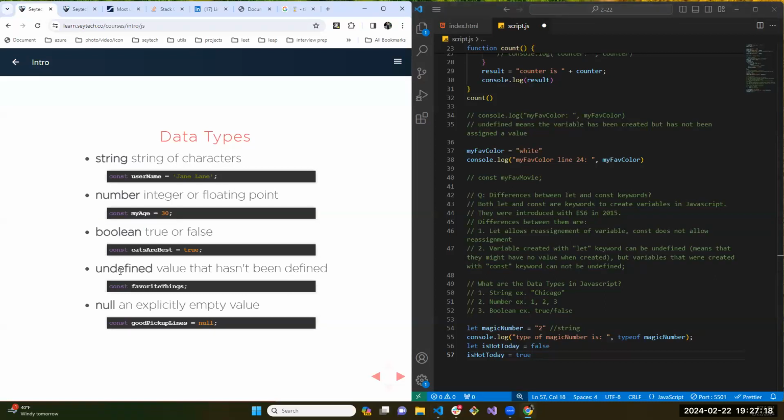So that's Boolean. Undefined, you already know it. If you create something and then this is illegal, by the way, I think this should be let. If you create some variable and do not assign a value, it becomes undefined. For example, I'm going to create isHotToday. I'm not sure if it's hot or not today. I'm going to check with some kind of logic later on. If it's above a certain temperature, then it's hot. If it's below a certain temperature, then it's not hot. But for now, it does not have any value.